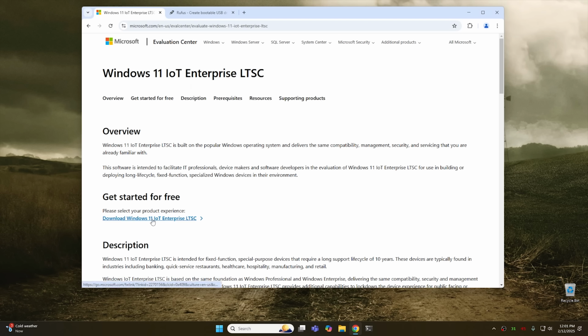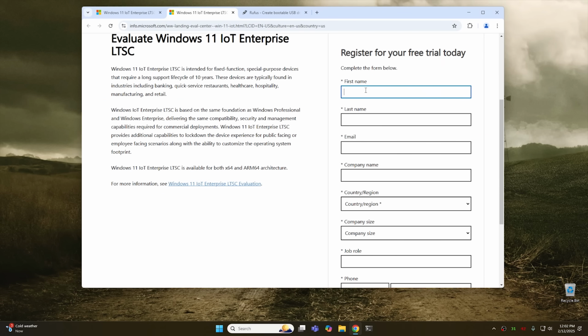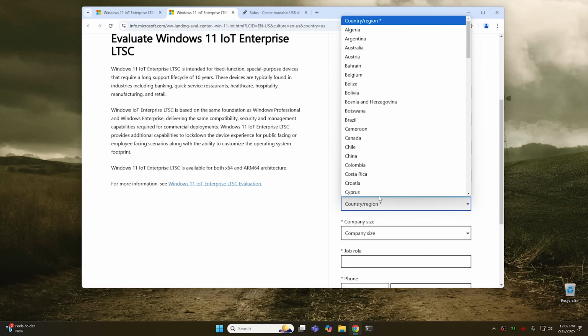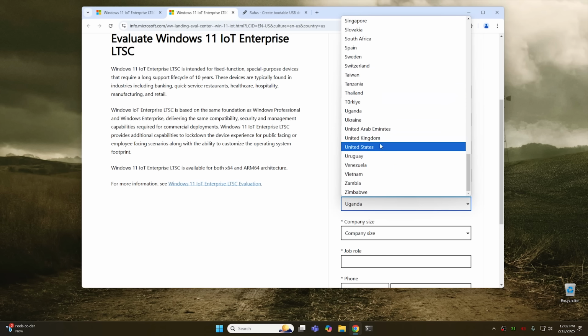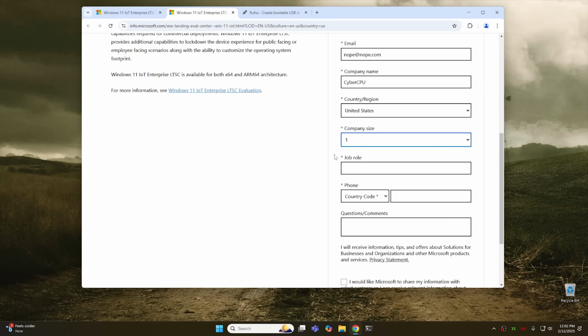And what you're going to want to do is click right here where it says download Windows 11 IoT Enterprise LTSC. And when you click on this link, it's going to ask you to register for a free trial. And for this, just fill in whatever you want here. I'm going to go ahead and fill in my information. Now, you don't have to put a real email address in. In fact, I would recommend not using a real email address, because why would you want spam? Just fill it out the best way you can and put in whatever information you want. I don't think it checks any of this information, and it really doesn't matter all that much.